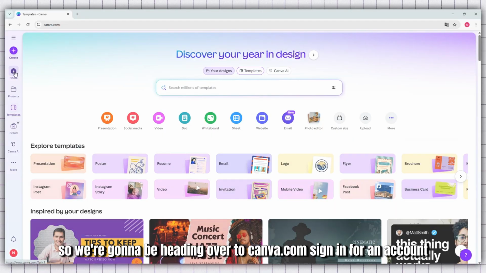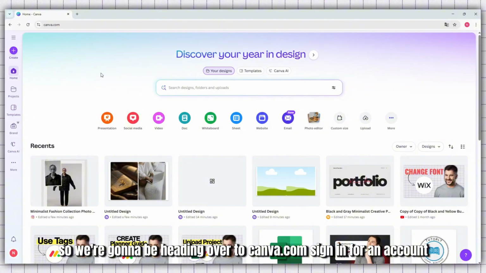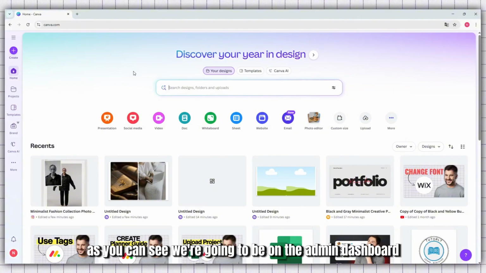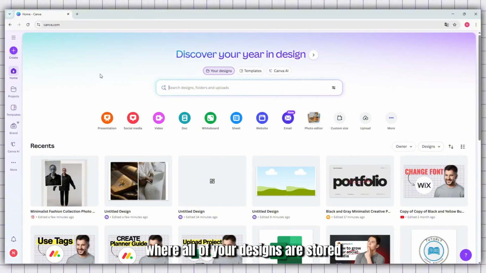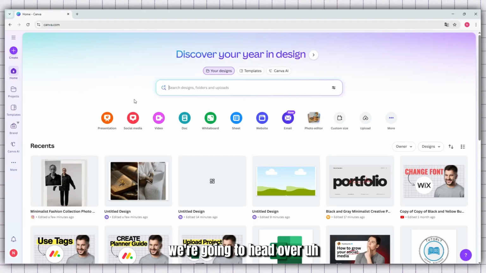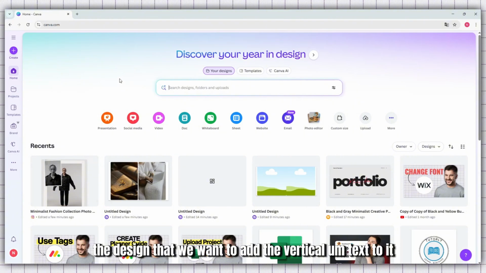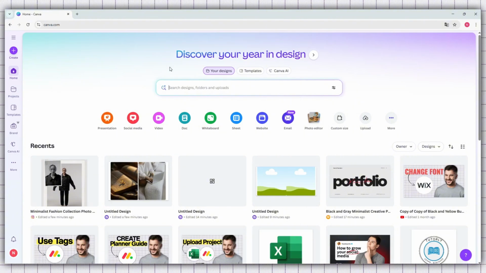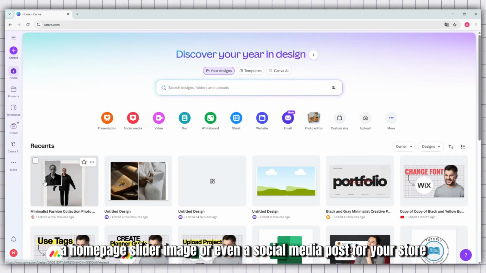So we're going to be heading over to canva.com, sign in for an account. As you can see, we're going to be on the admin dashboard, where all of your designs are stored. Now what we are going to do next is very simple. We're going to head over to the design that we want to add the vertical text to. This could be a product banner, a homepage slider image, or even a social media post for your store.